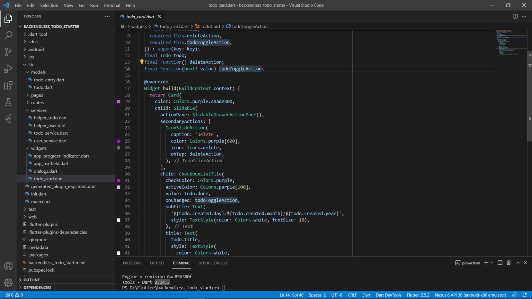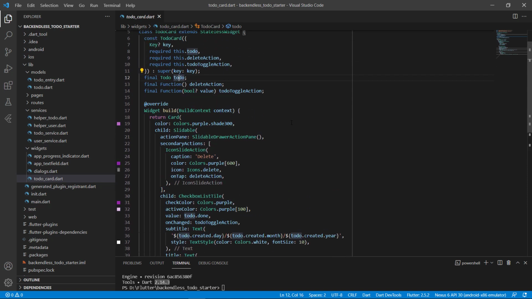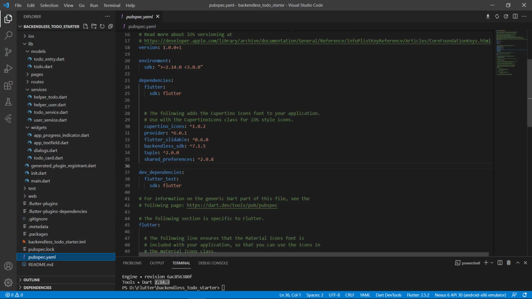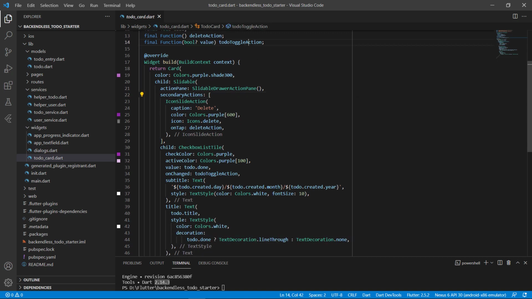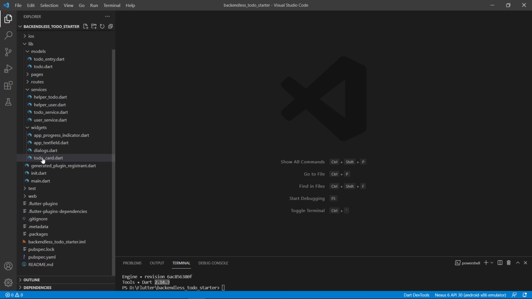So if you go down, you can see the to-do gets used in a lot of places where we get the value, whether it's done or not. We get the created day, the month, and the year. We show the title and whether it's done or not. We're going to show a line through or nothing. Okay, and then there's the delete action. There we use the on tap for the delete when we slide it, and that's why we use this Flutter slidable. Let me just go back there. And then there's also a toggle action, and the toggle action will be used on changed for the checkbox list style. So you can just have a look at this. It's basically similar to what we did in the SQL application.